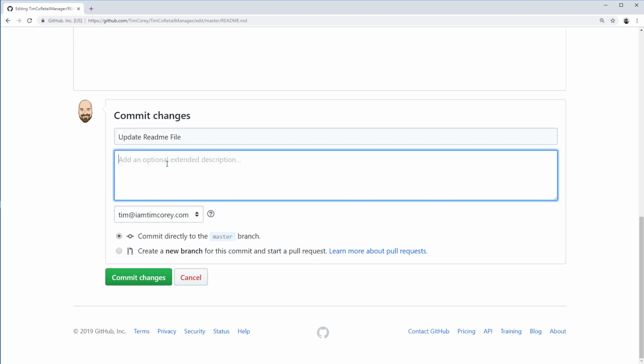So update README file, and I'm going to say that this adds proper spacing to the header. Something really simple. Now I have two options here. First of all, it asks me who I'm committing as, and I'm logged in as Tim Corey, so that's what it's defaulting to. And then I can either choose to commit directly to master, or I can create a new branch for this commit and start a pull request. We're not going to get into pull requests in this course, I don't think.